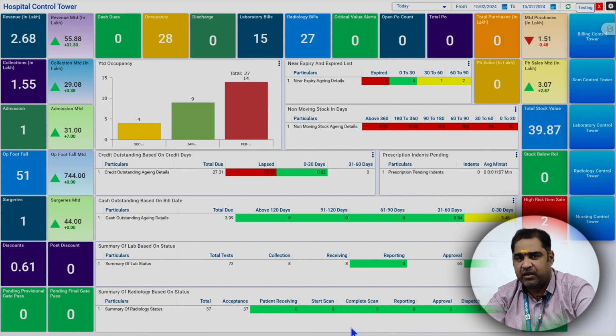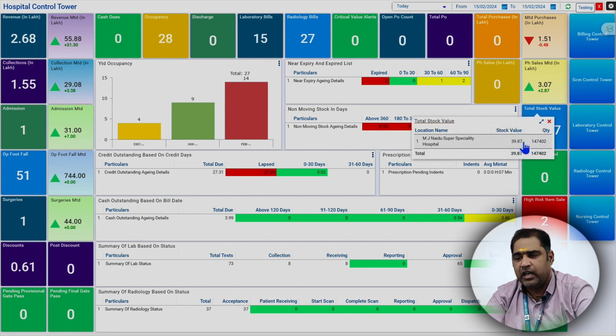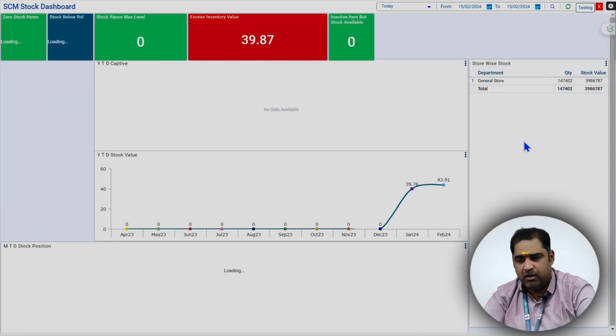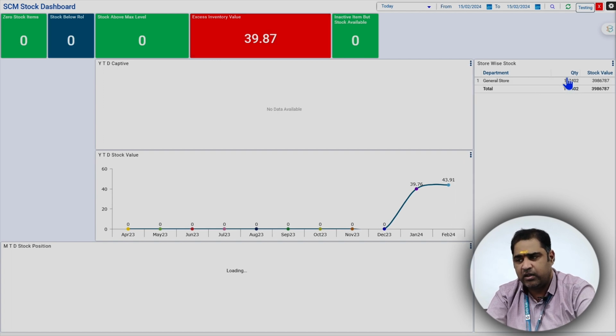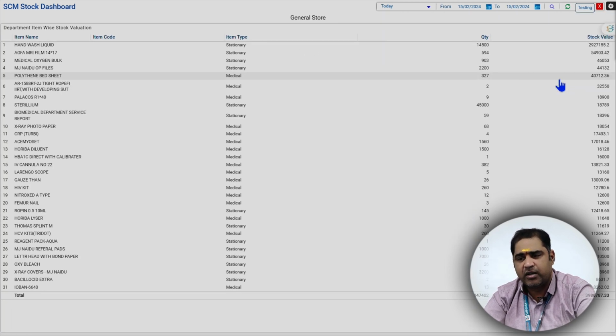Like, if you want, as a pharmacy, to see how much stock is available, in which department it is available, and how much the total stock value is, you just click on this stock value button, and it will give you the detailed information on which department has how much stock and what is the value of the stock available. Here you can see all the details of stock value. Click here, and it will give you the details of what items and what quantity are available.